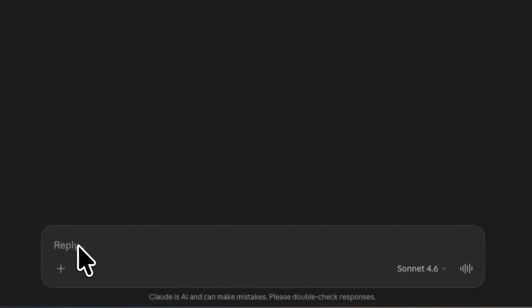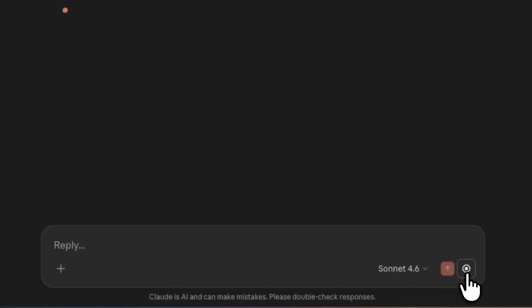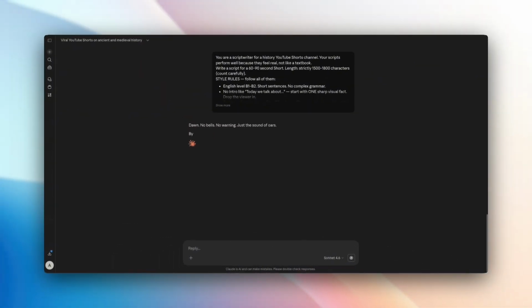Then copy prompt number 2. It will create a script based on your chosen topic. Just paste it and replace the Your Topic field with your topic. That's it, your professional and engaging script is ready. Let's move on. Step 2.